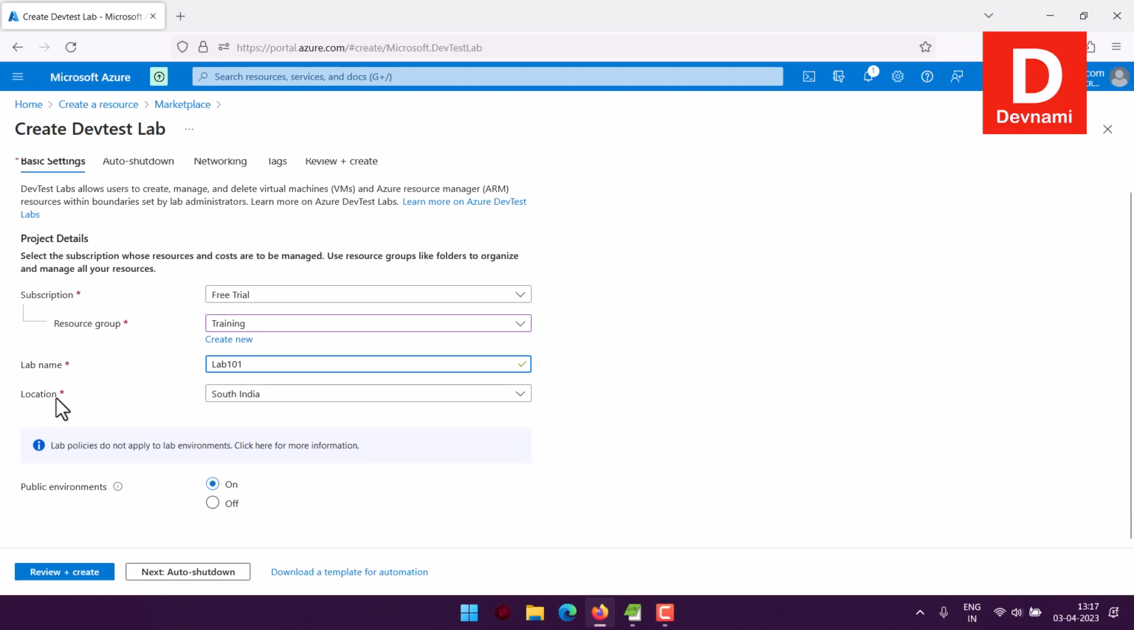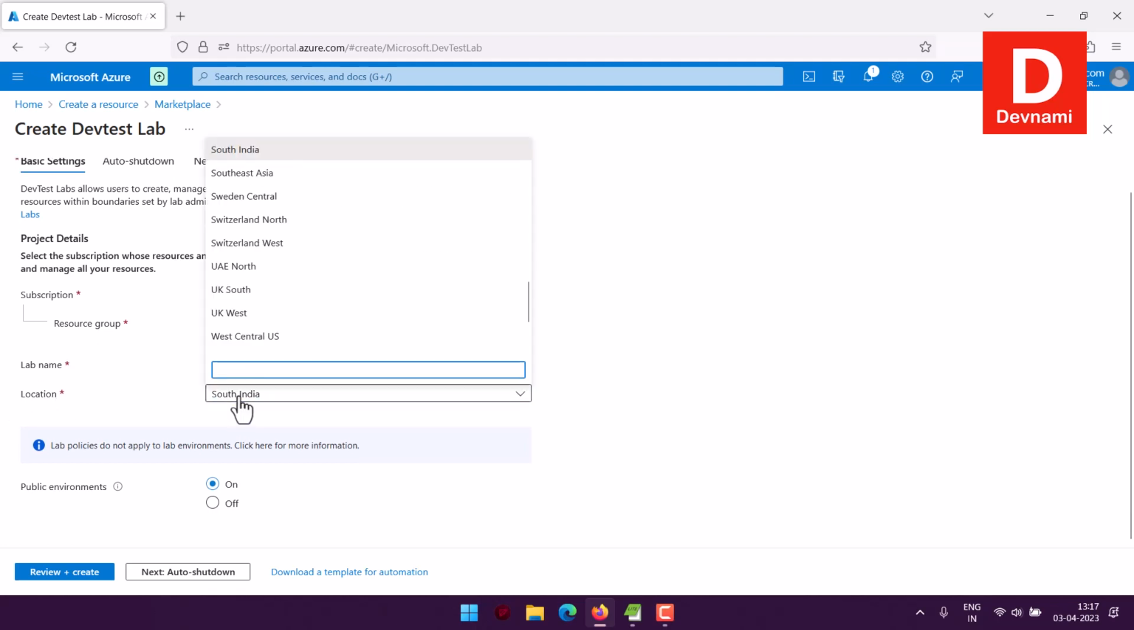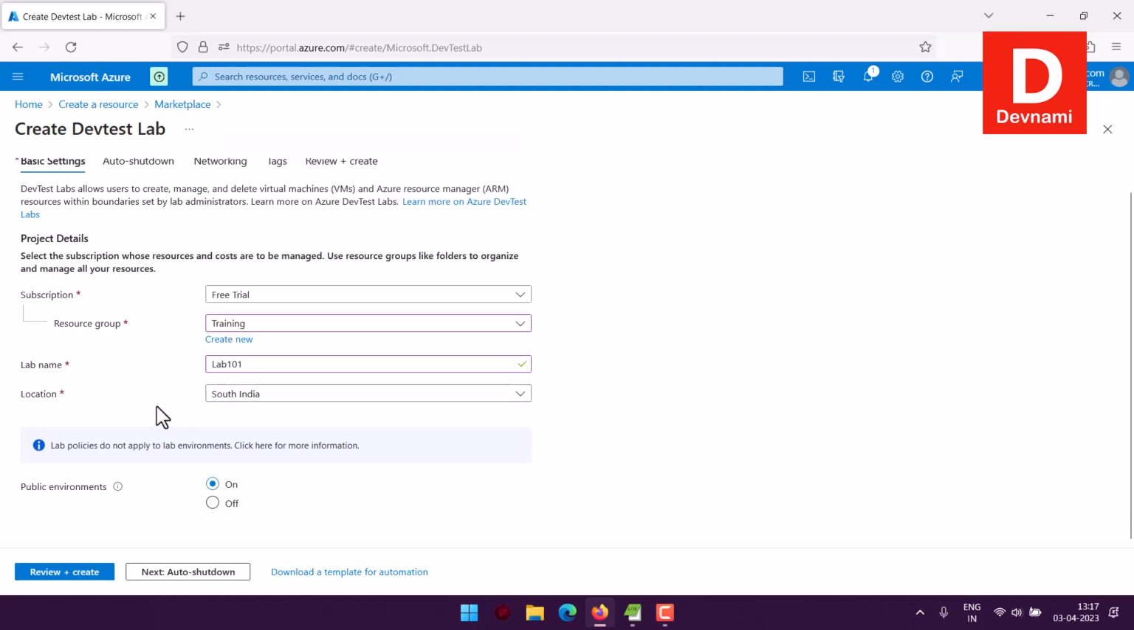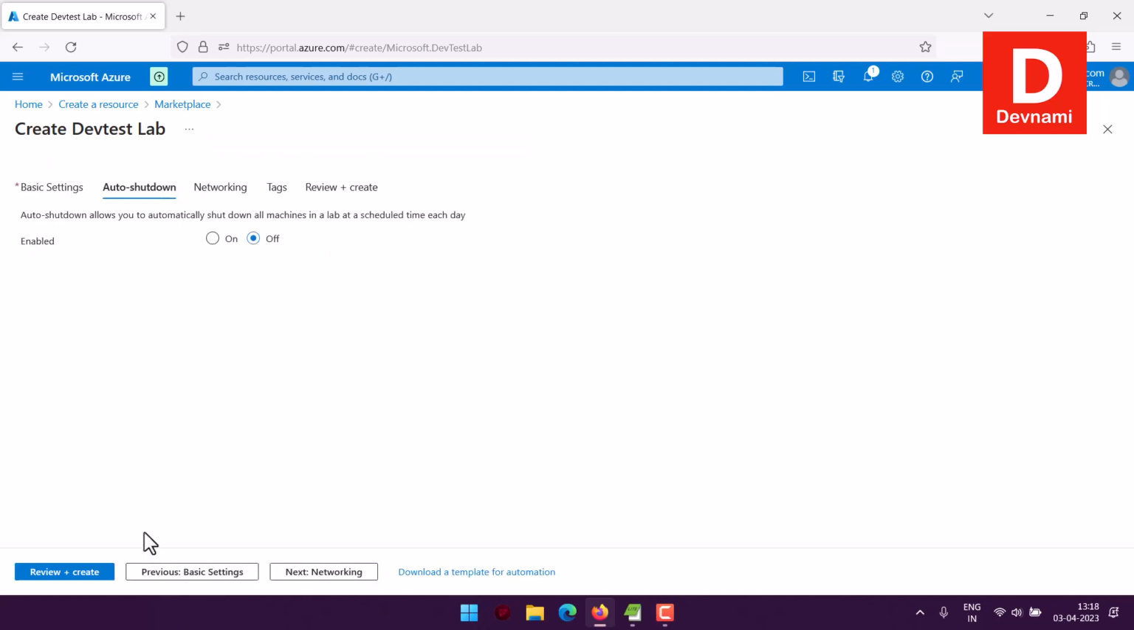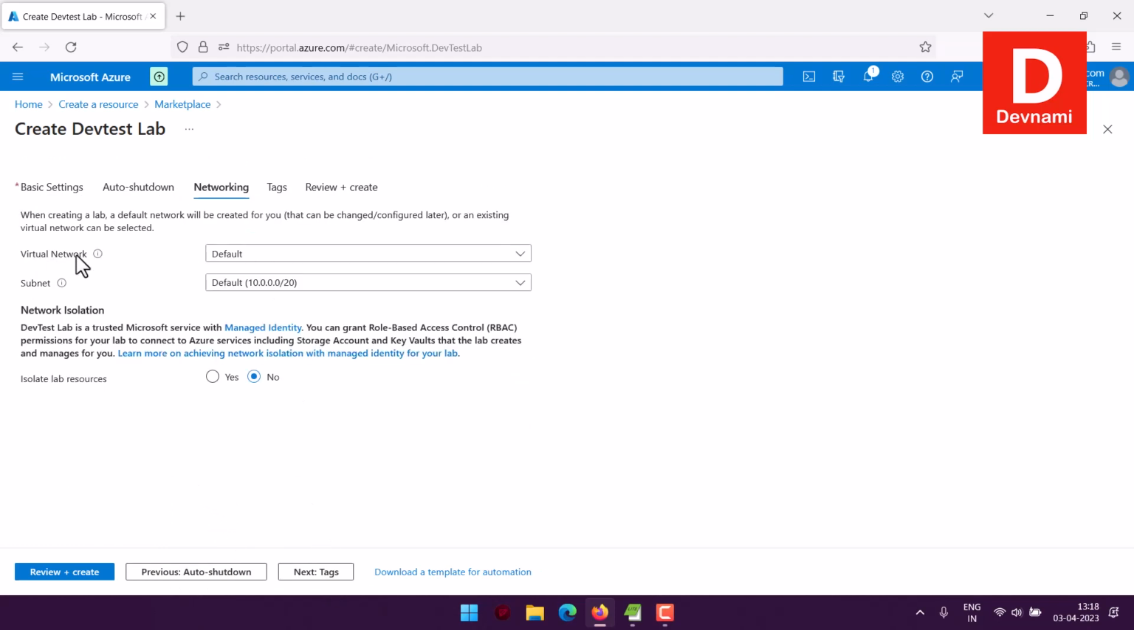Okay, so it's available, and the location that's picked is local. Public environment is set to check. Now we will go for auto shutdown. Here we can enable or disable that. In the next tab we have networking. The default will be set, and you can see isolate lab resources set to no.